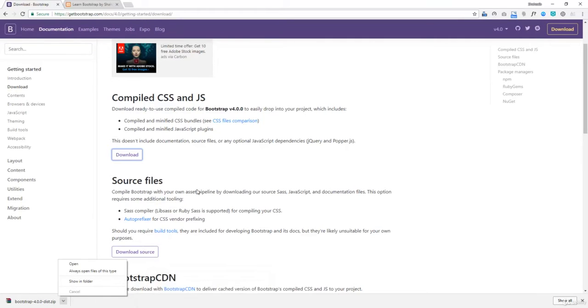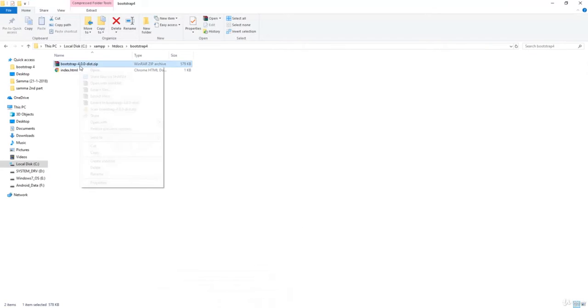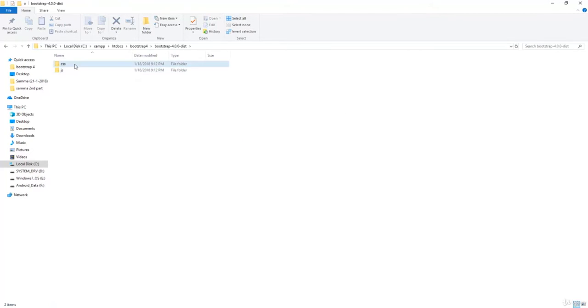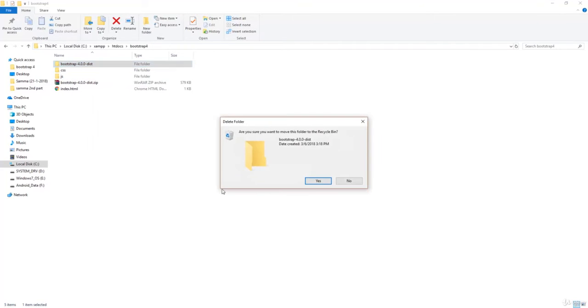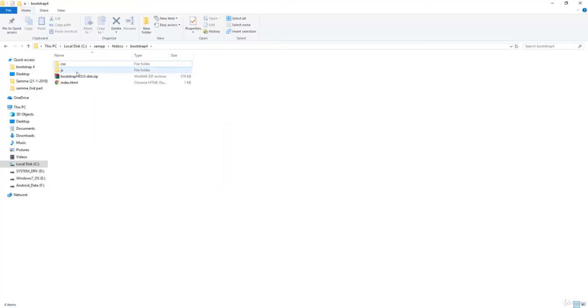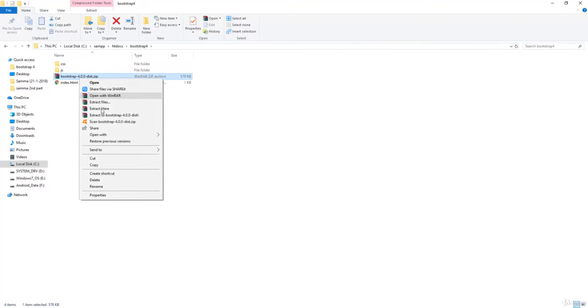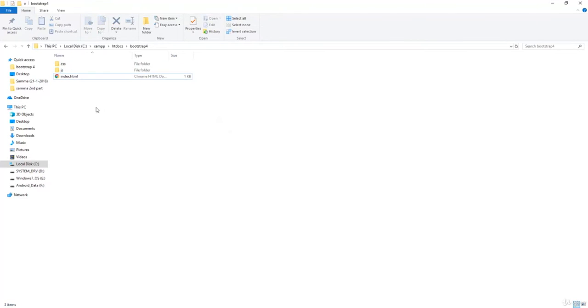So there I did it, and there is a folder, the Bootstrap 4.0.0. I'm just extracting this, and there I've got it. Okay, there is a folder, and inside that folder I got two folders. I'm just cutting both of them and pasting them there. Okay, I'm just deleting that one because I do not need that anymore, and I can delete that too because this is also not necessary anymore, so delete that.